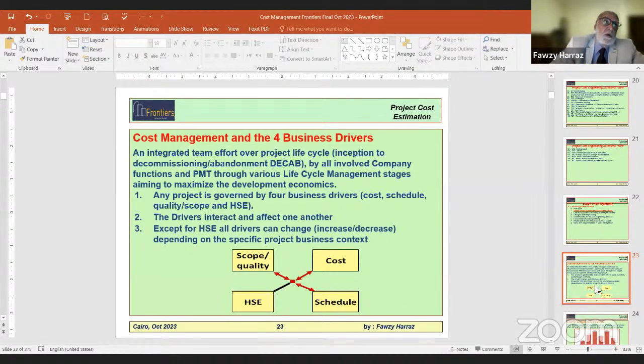Of course, quality and scope: you cannot really compromise quality, but you can provide options. You can ask for concession requests to do this thing in a simple way, but still maintaining the minimum quality, fit for purpose requirements of the project. But the scope, you can actually compromise and say, we delete this part, we can live without it, or we can delay it to a later stage, after the startup. And HSE, as I said, is fixed, there's no compromise. The drivers interact and affect one another.